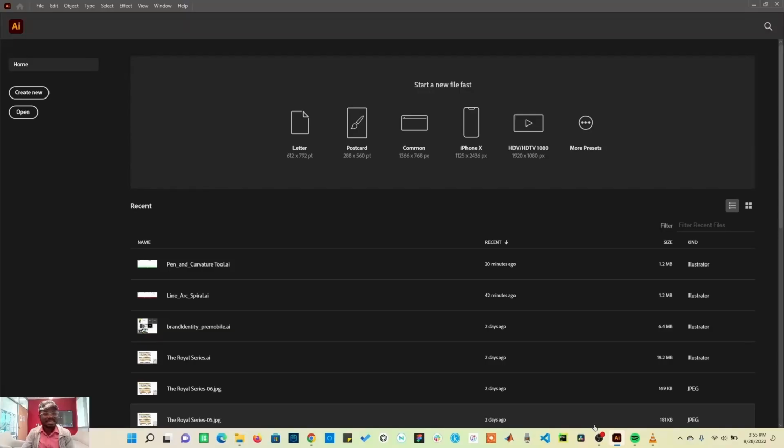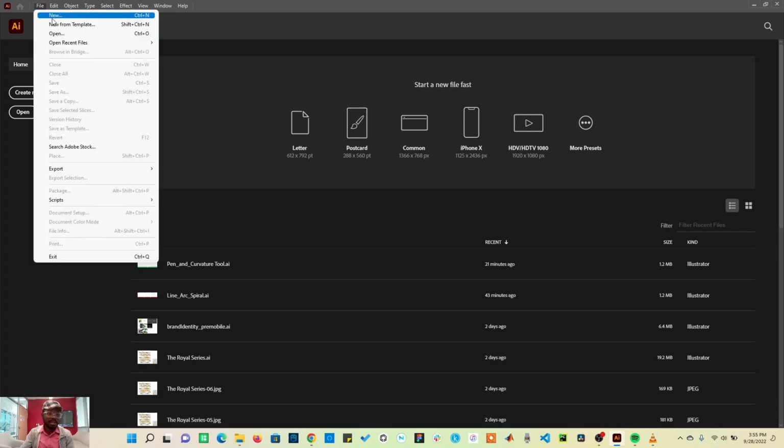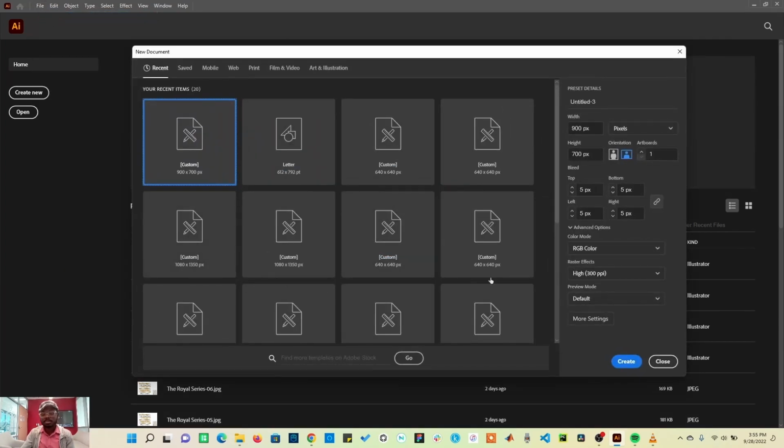Hello, so let's get started with Adobe Illustrator. The first thing you want to do is to set up your file. There are many ways of doing this, basically 4 ways actually. Once you click on file, you go to new and then you start setting up your documents.